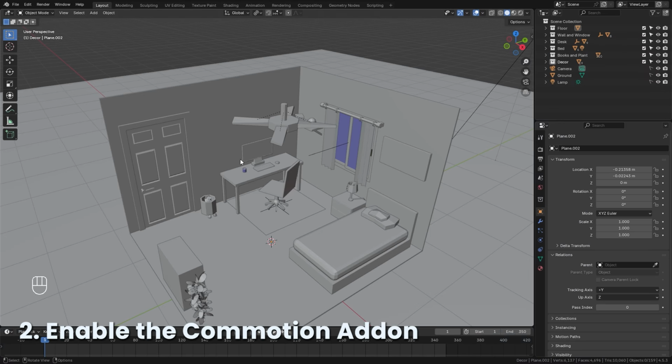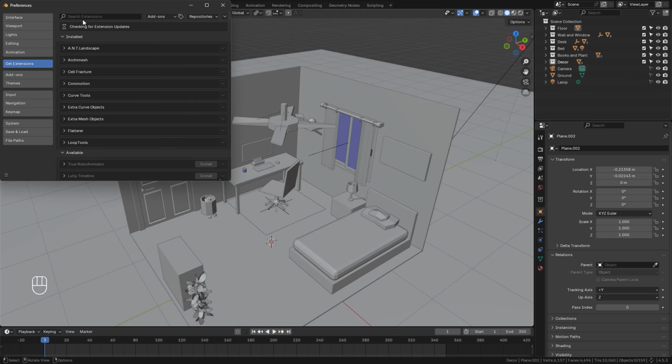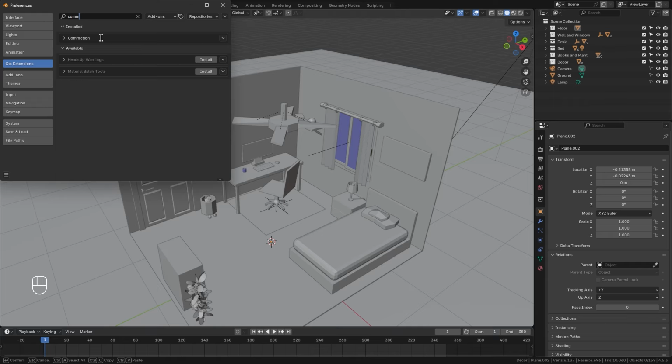Number 2 is to enable the Commotion add-on. You can find this over in your user preferences underneath the Get Extensions. You can type in the word Commotion and you should see it right there. Go ahead and install that.